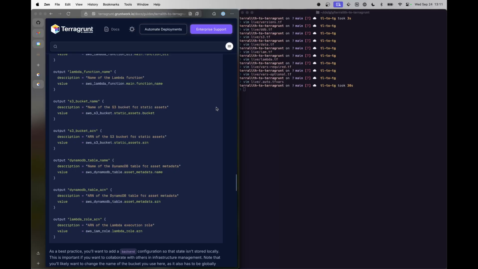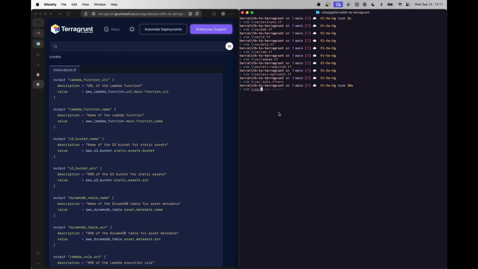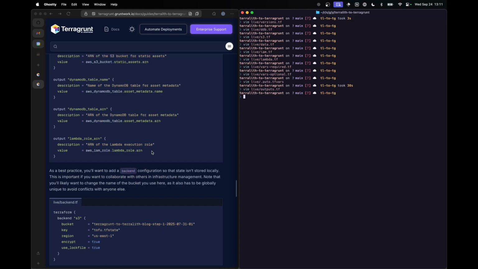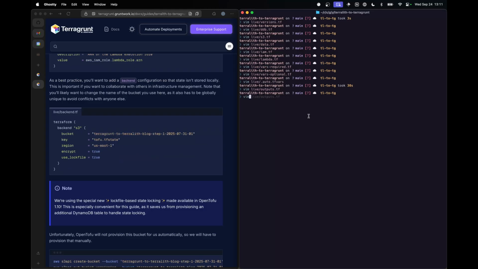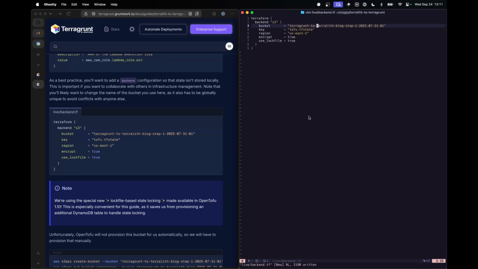So similar, I'm just going to keep going ahead, copying stuff. And again, we'll want to have our backend configuration stored. Now, again, we need to be careful as we've got this reference to an S3 bucket name, and that needs to be globally unique. We'll call it TF state.